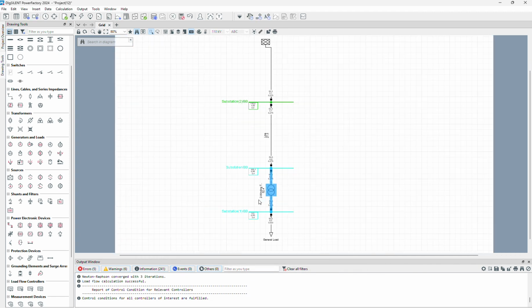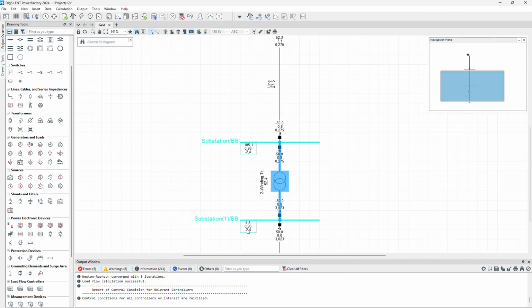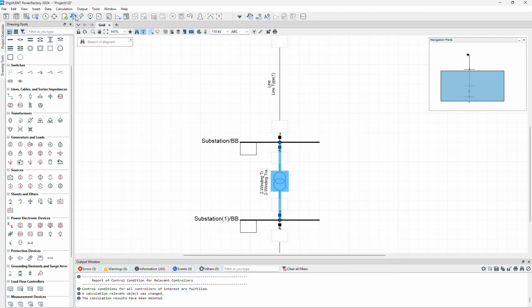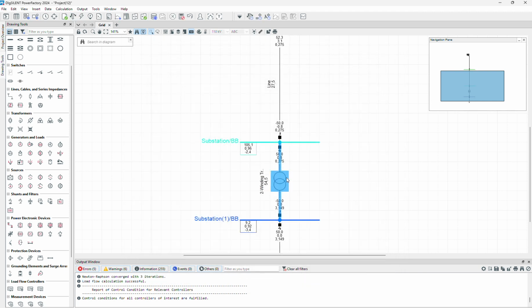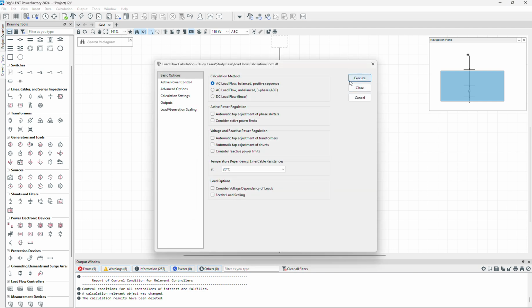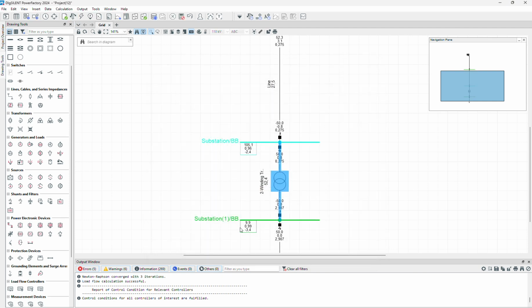If we make a load flow, you can see here we have 0.95 per unit for voltage, and if we use, for example, the tap changer, we can decrease and we can increase the voltage level of the bus bar.